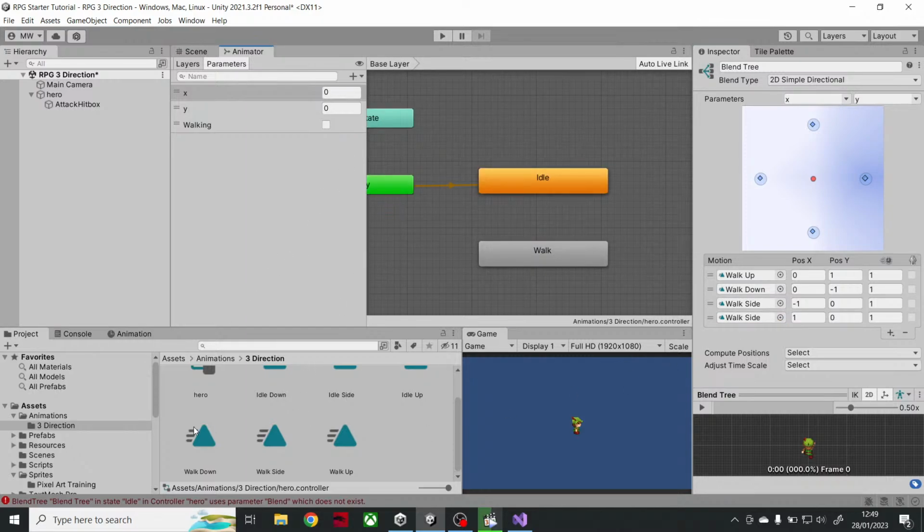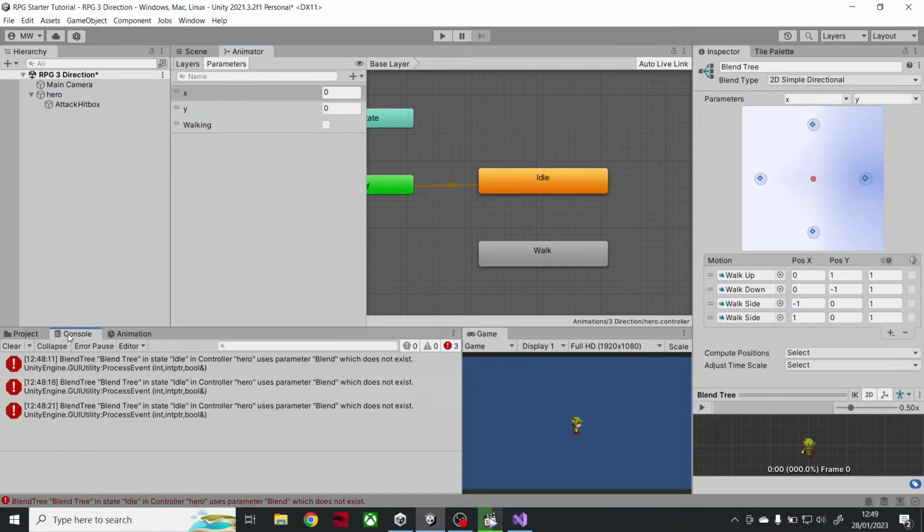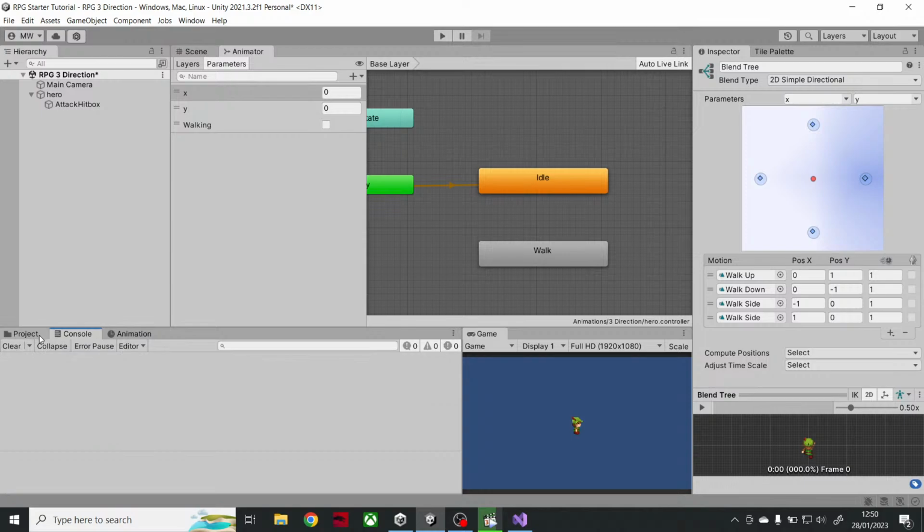And I've just noticed we have an error. Don't know how long that's been there, but oh, that was when I deleted the blend. So that's neither here nor there. Because those needed blends, so let me just delete that. All right.